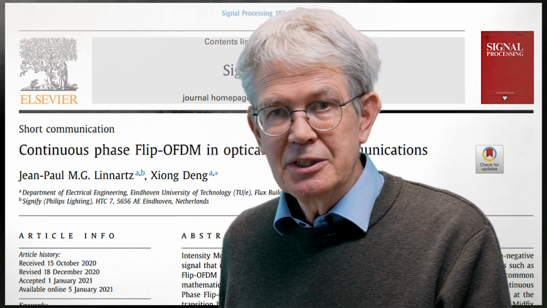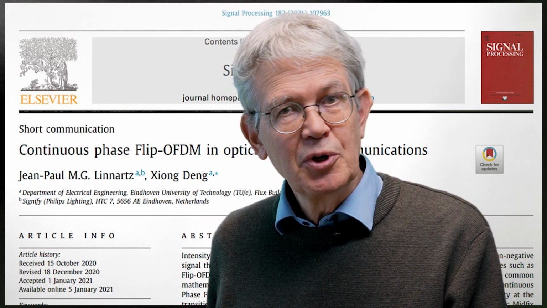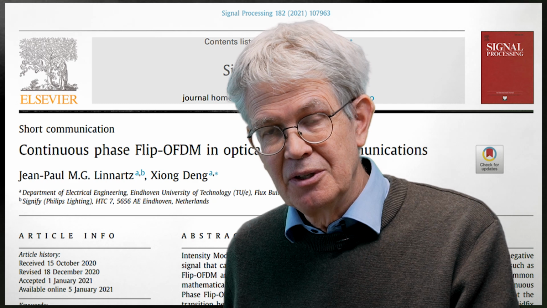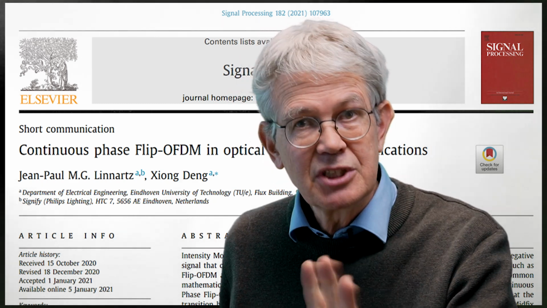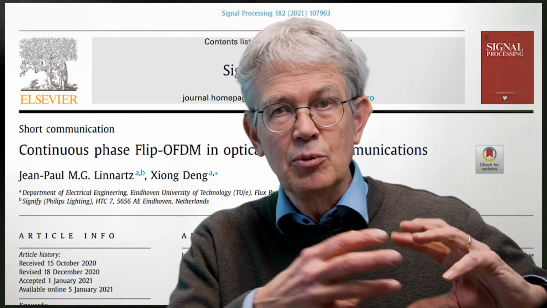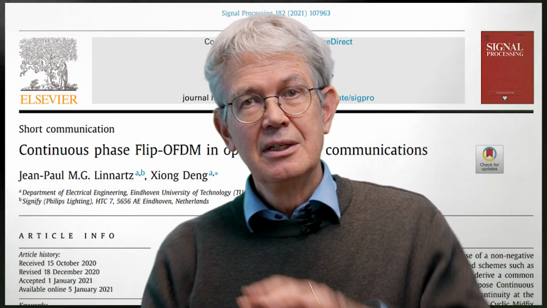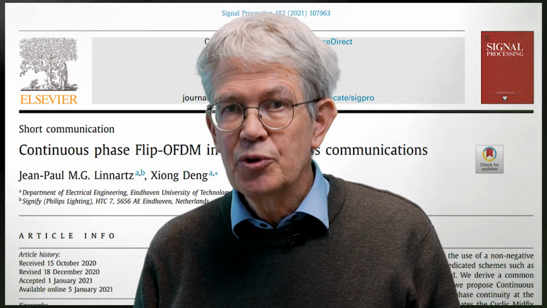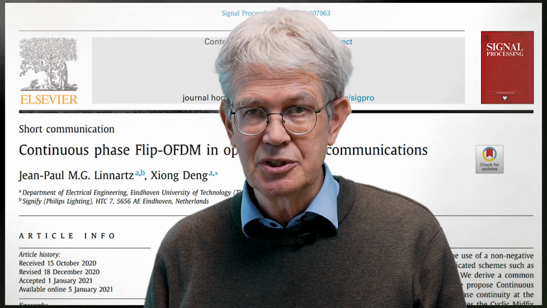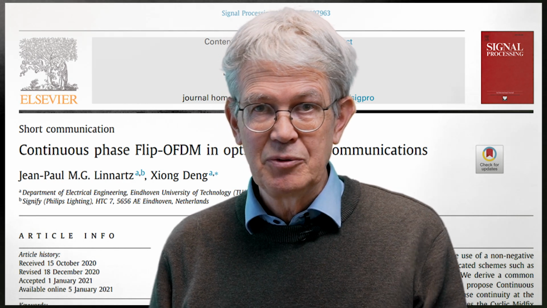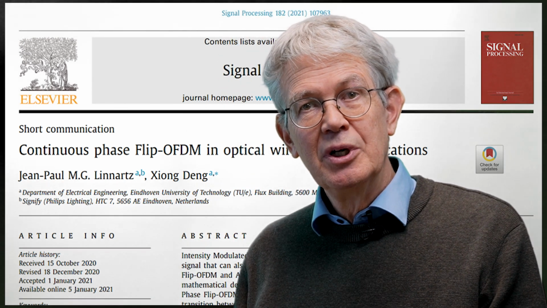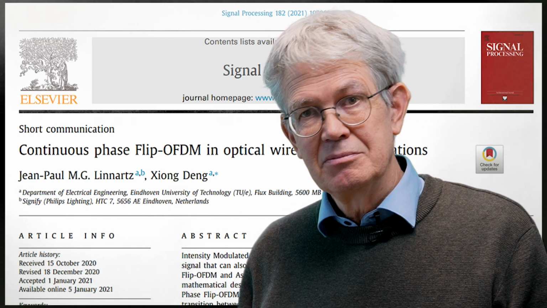Do you want to know the details? Maybe you search for continuous phase Flip OFDM, because that's exactly the twist that we make. We rotate the phase such that after copying and flipping, the phase continues in a smooth, continuous way with all the advantages. But if you like to be led through the derivation, stay tuned.